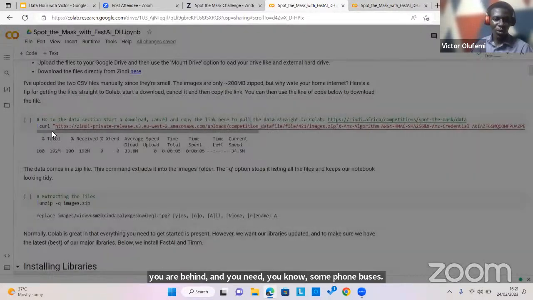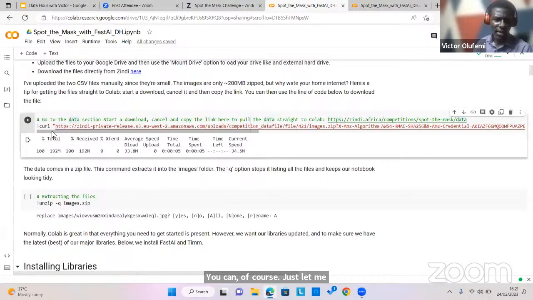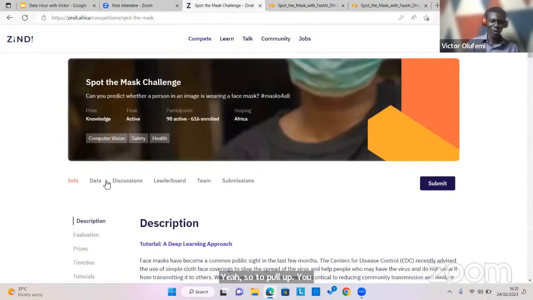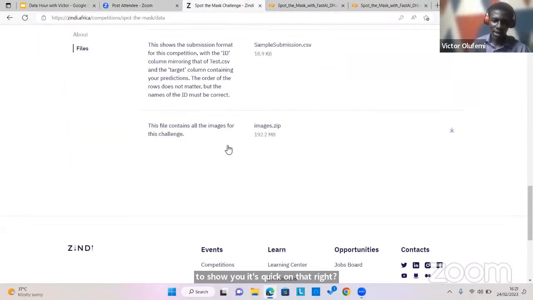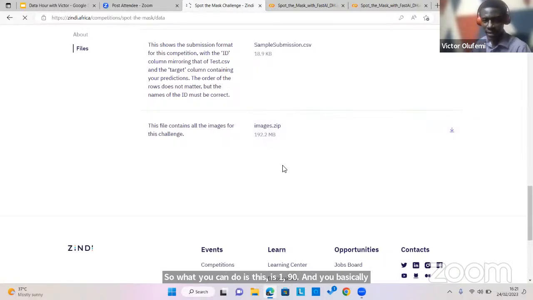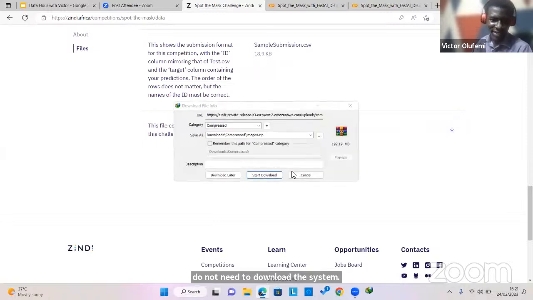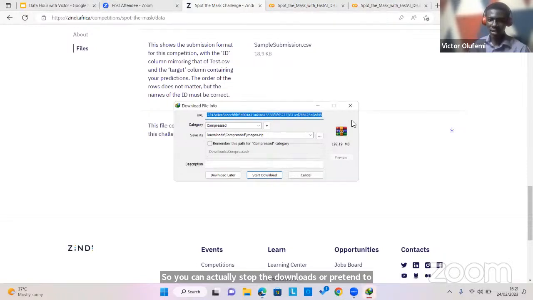So to pull up the data, I promised to show you a trick on that. This is 192 MB, and you basically do not need to download it to your system. So you can start the download, or pretend to download it, then you can copy the link.